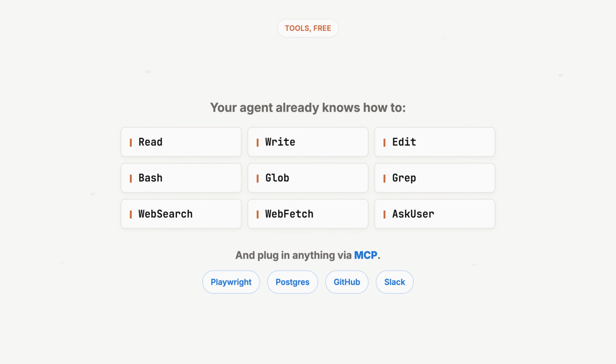And if the built-ins aren't enough, you plug in MCP servers. Same protocol Claude Desktop uses. Drop in a Playwright server, your agent drives a browser. Drop in a Postgres server, it queries your database. Anything you can wrap in MCP, your agent can use.